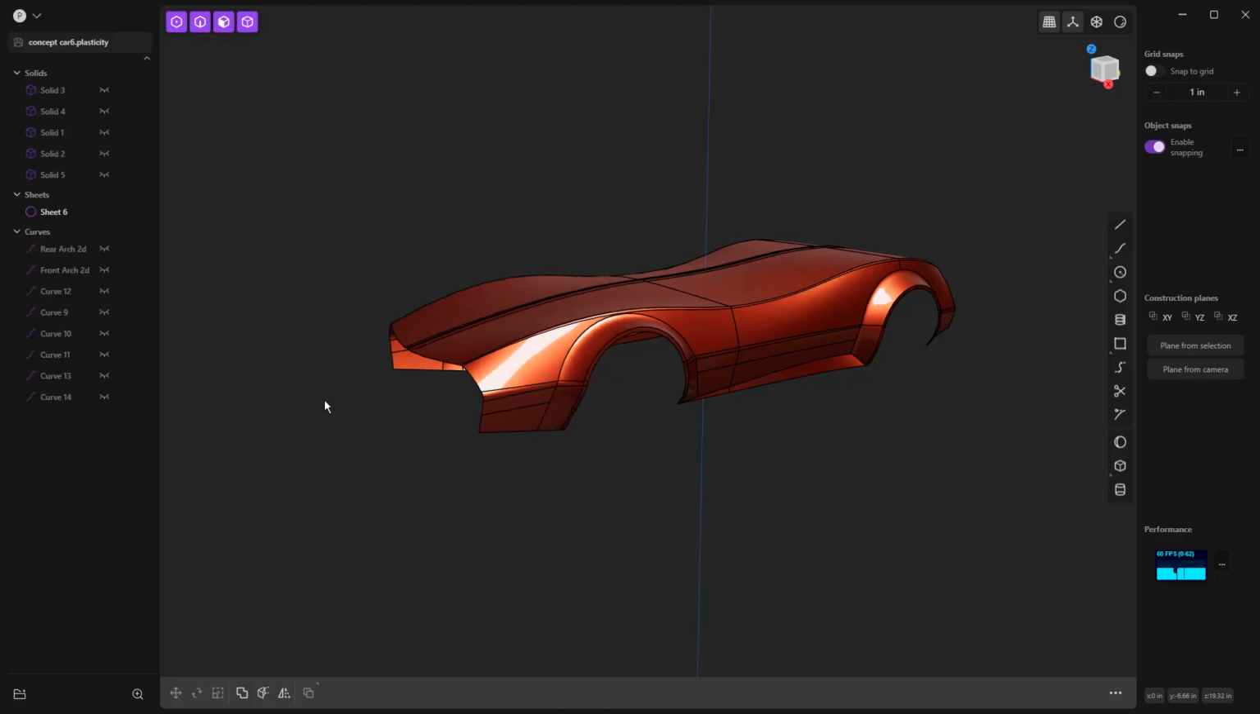In part 6 of our plasticity car modeling series, we are going to dive in and change the overall look of our fender flares, so stay tuned.